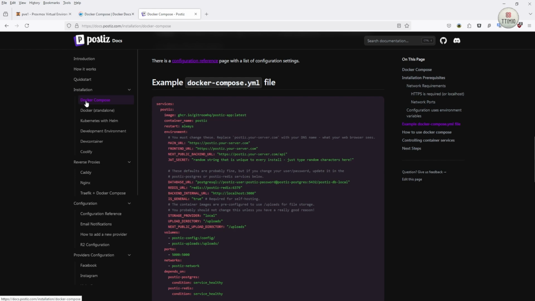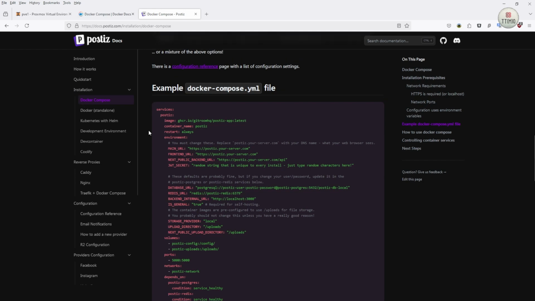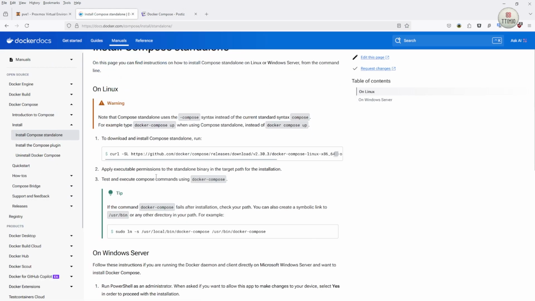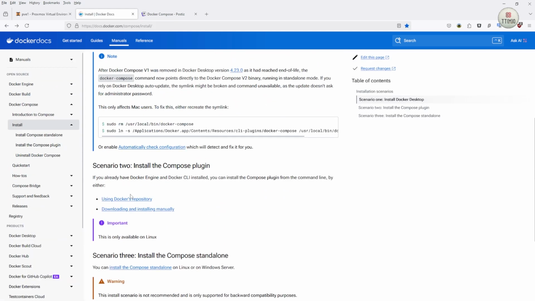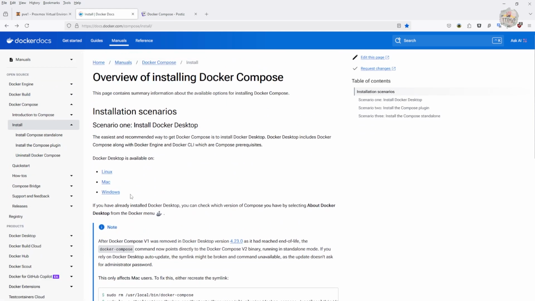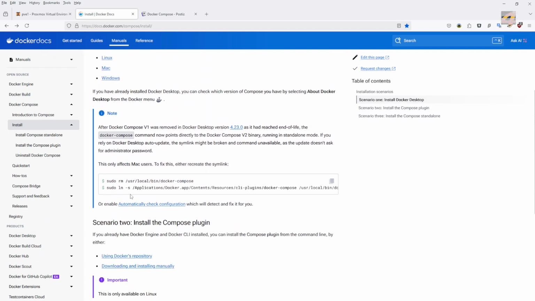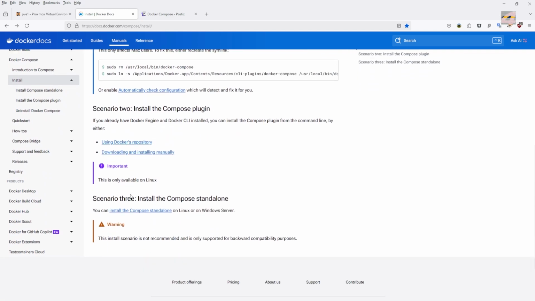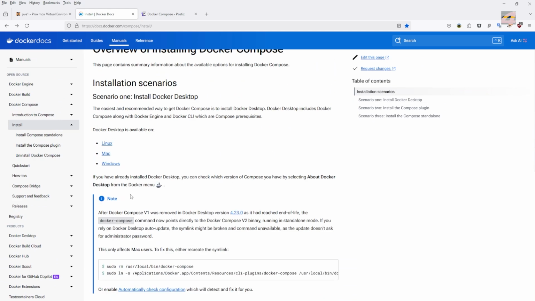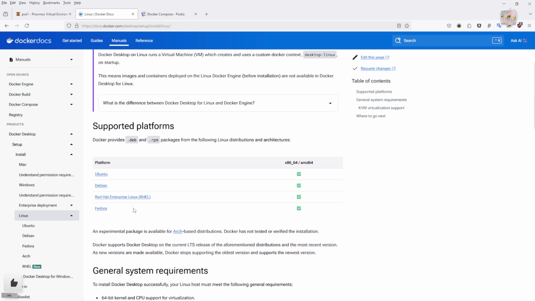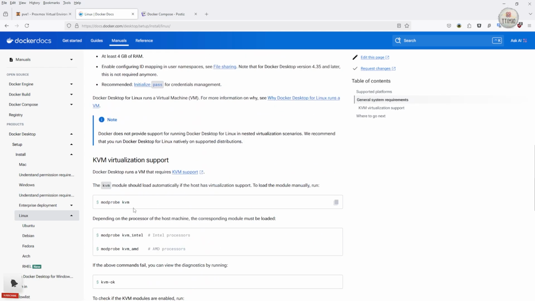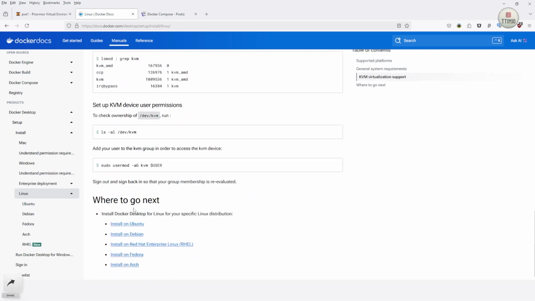The first step requires us to install Docker Compose. From the Postiz docs, I click the link to get to Docker docs, and I'm going to follow the steps to install Docker on our VM Postiz. I will copy and paste from the site and make changes, and all the code will be made available for you to copy and paste.